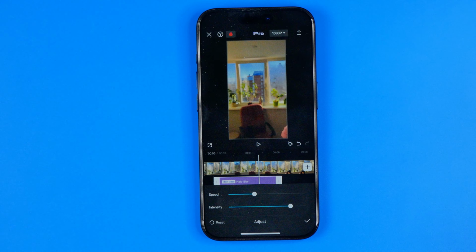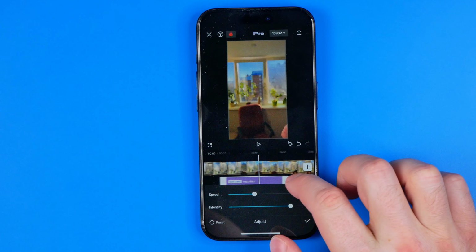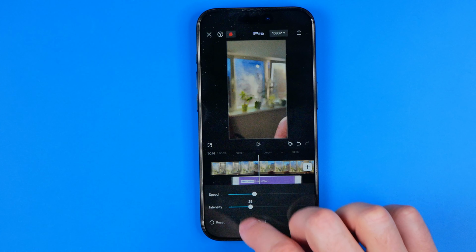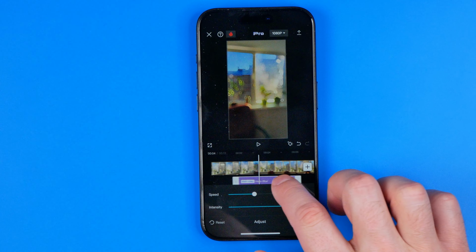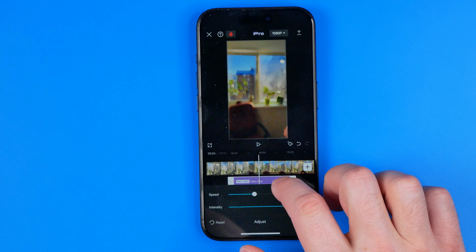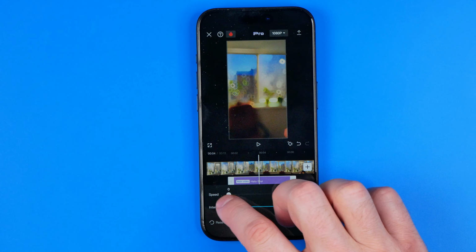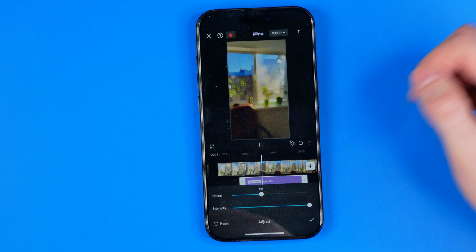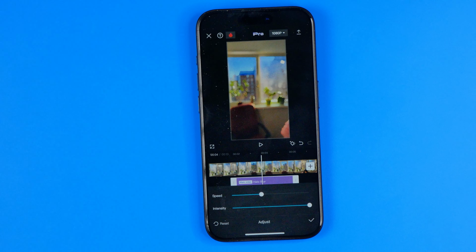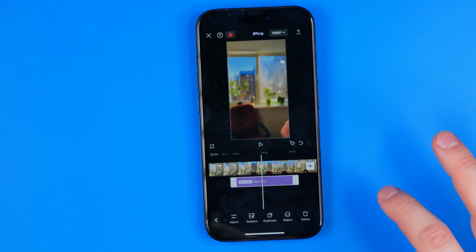Intensity means the intensity of blur effect. We can make it lower, just like that, or we can increase it to maximum in that way. Also, we can change speed. And then once we are happy with the result, we need to tap right here.